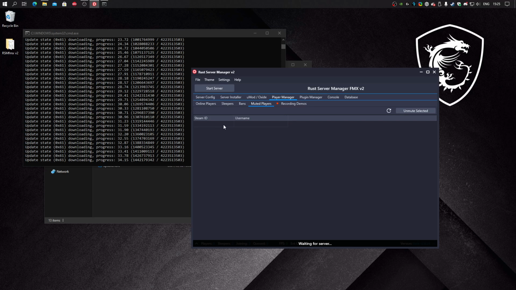Muted players, players that are muted, you can go ahead and refresh it with this. You can only unmute a player if they are online on the server. Don't ask me why. Ask Facepunch. But yeah, RSM also provides the ability to record player demos. I've already made a video on this, so you can just view that video.